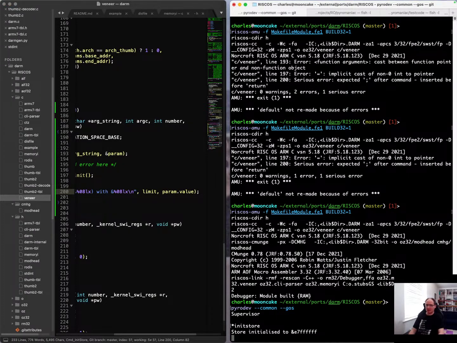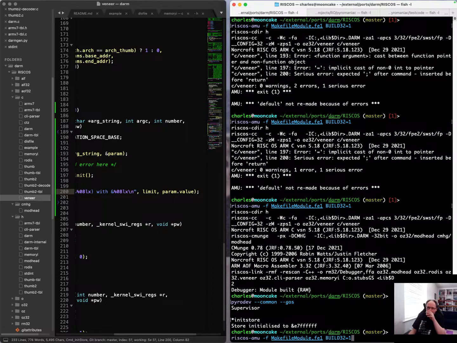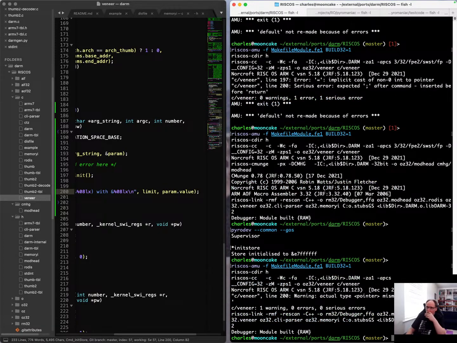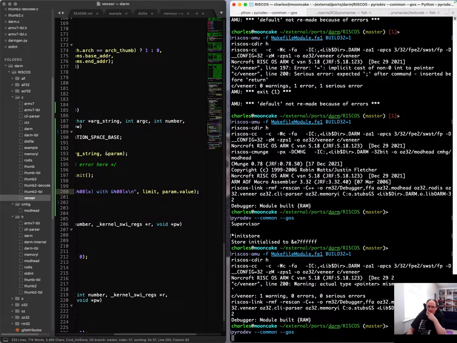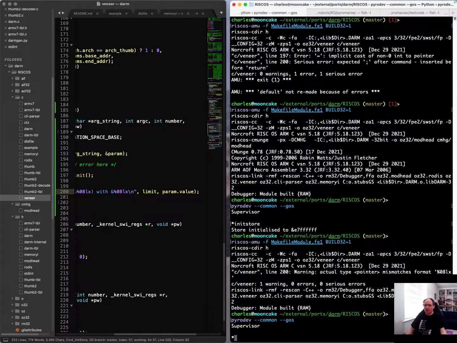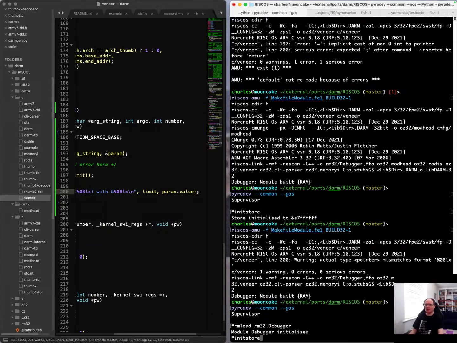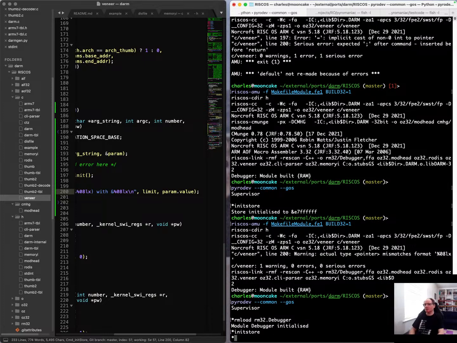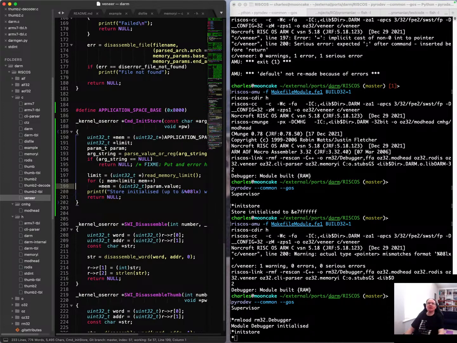So let's build it again. Start up Pyro. So rmload rm32.debugger initialized, good. InitStore. Oh no, that's wrong, isn't it? If you didn't provide any arguments, yeah.